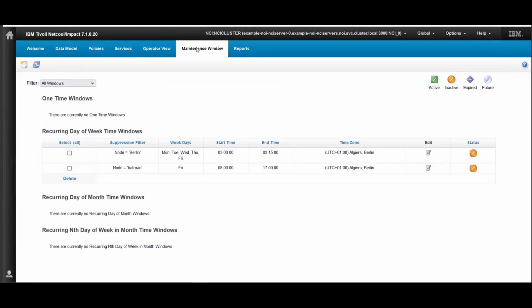The maintenance window manager itself, this is a capability to do suppression out of the box. So a very simple way. For example, the first step to do is you need to define maintenance windows.